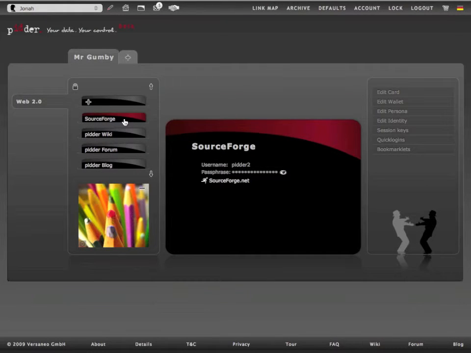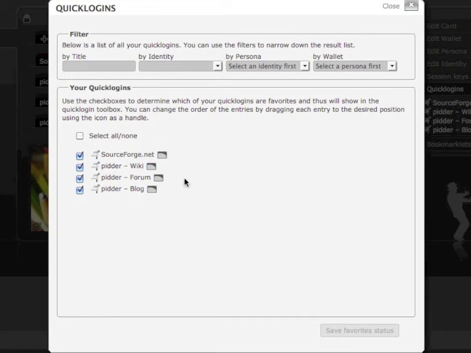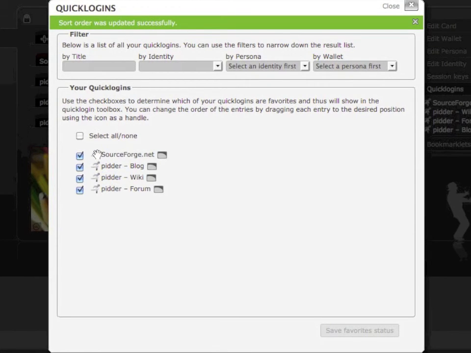In the meantime, I have created a few more quick logins. Favourites are displayed in the toolbox. You can imagine that the toolbox can become pretty crowded if you have lots of quick logins. So we have an overview window showing all quick logins, also the non-favourites. To get to it, I click this edit icon and a dialog opens. Next to each quick login, there is a card icon that will bring me to the card that contains the quick login. With the checkboxes, I can determine whether an entry will be a favourite or not.